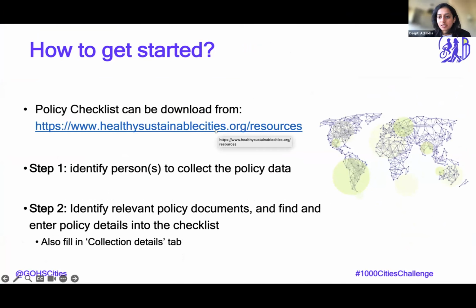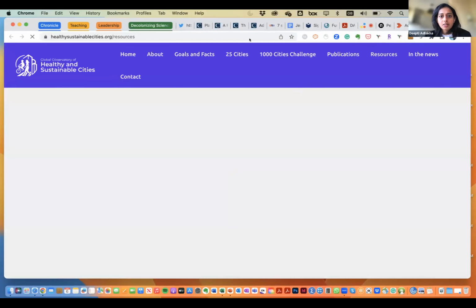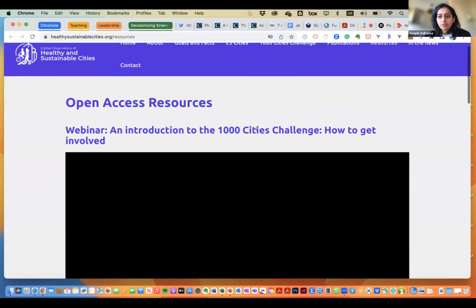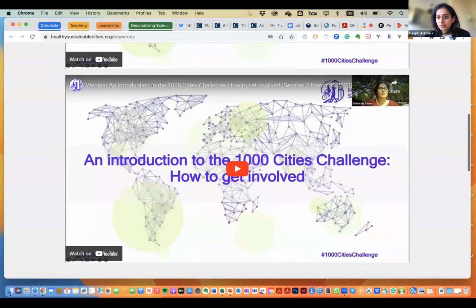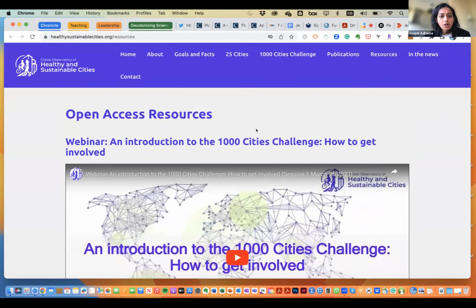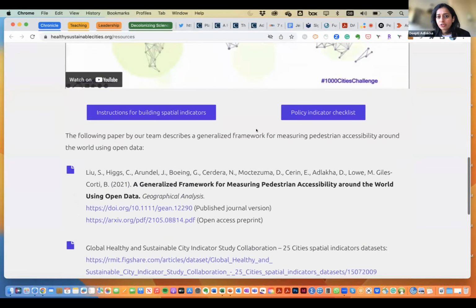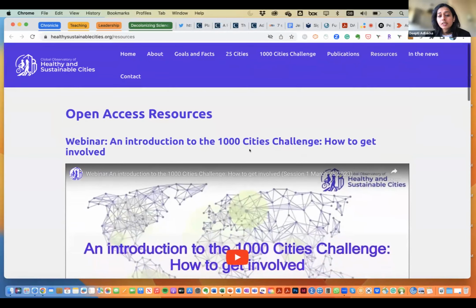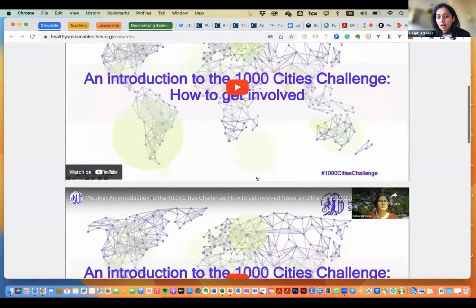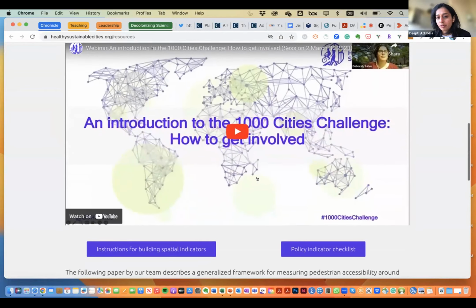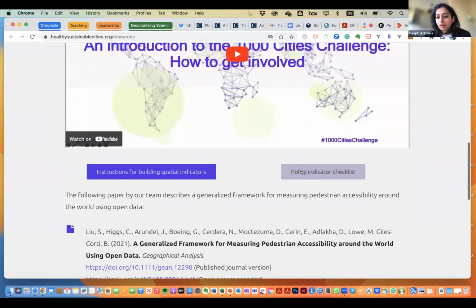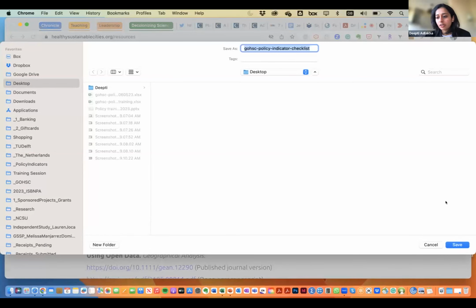It's healthysustainablecities.org/resources. So to demonstrate, I'll just click on that and show you where to scroll and download it. If you cannot see my screen, just unmute and let me know, but hopefully this is working. On the browser, when you open the web page, you scroll down. If you're interested, there are 2 other webinars that we've linked here, our past webinars giving you an overview of the 1,000 Cities Challenge. Right at the bottom, you see the policy indicator checklist. You click on that and then save it on your desktop.